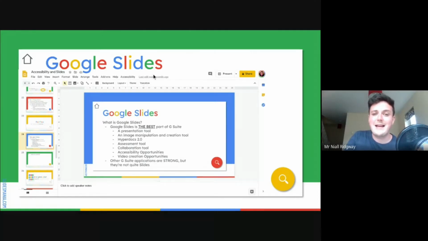I can see when the last edit was. Remember, one of the amazing things about all of G Suite products is that they save automatically. Certainly all Google Docs, Google Slides, Sheets, they all save automatically into your Google Drive. So I can see when the last edit was. Now, if someone else is looking at the presentation, I'll see either a picture of them here or the first initial of their name. I can see any comments that anybody's left or that you've left for your students.